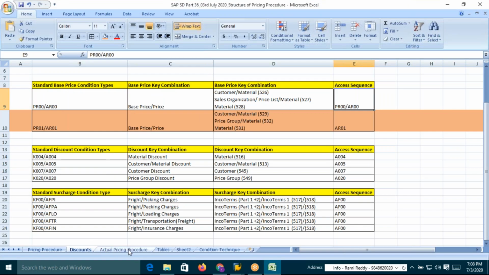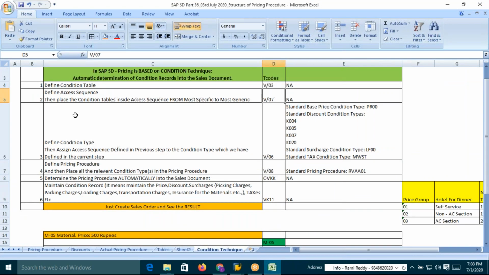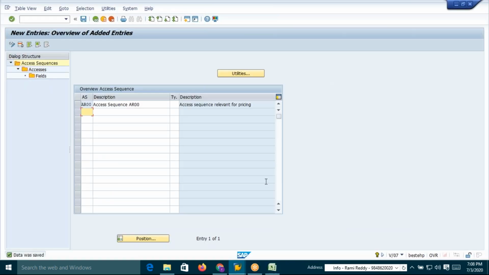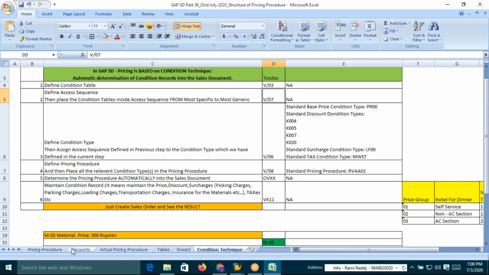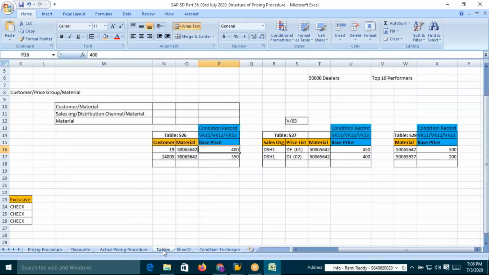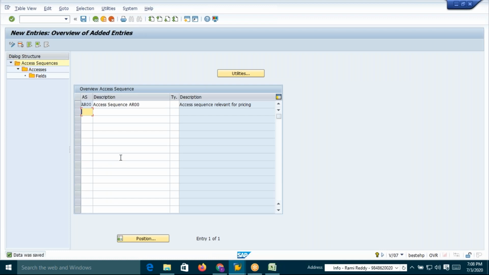Then according to this, after we have created the access sequence, we place the condition tables inside the access sequence from most specific to most generic. Now, which is the most specific as we discussed? If we go here, 526, 27, 28. Now, let me put 526, 27. So where you have to put? Inside this access sequence. So now I will select this and I'll double click on accesses folder.